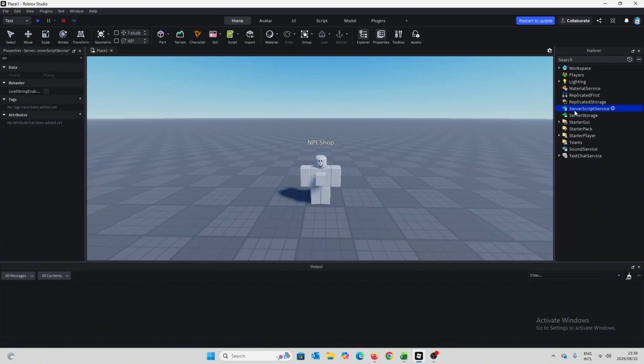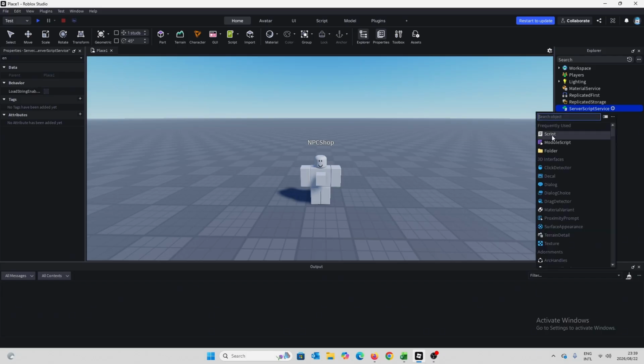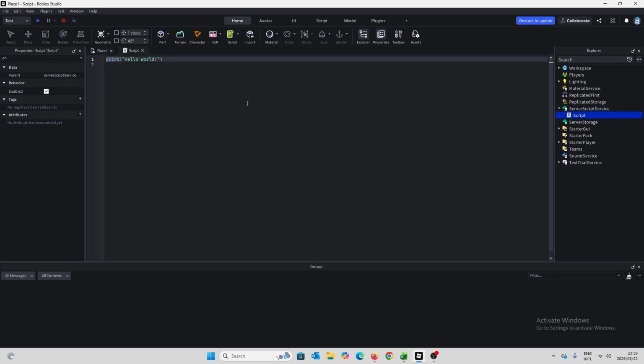So firstly, you want to go to ServerScriptService, and you want to add a script, not a local script, a script. The reason for this is because we're going to add this to all the players who join the game. We're going to call this leaderstats. Now you can call it whatever you want.